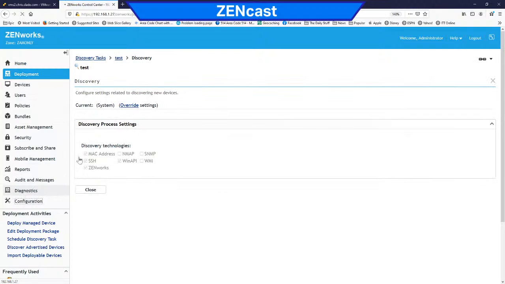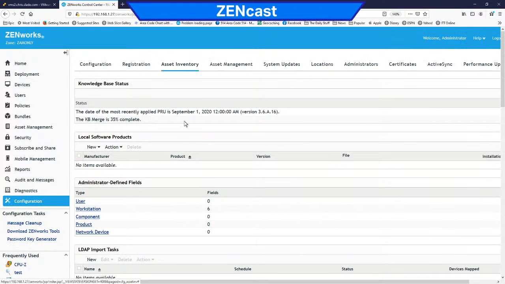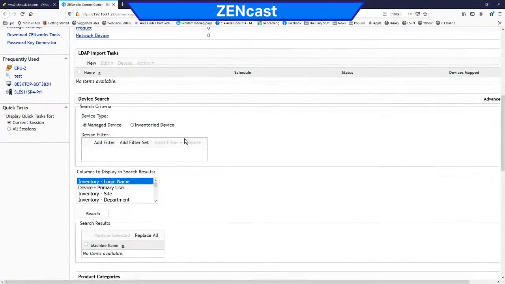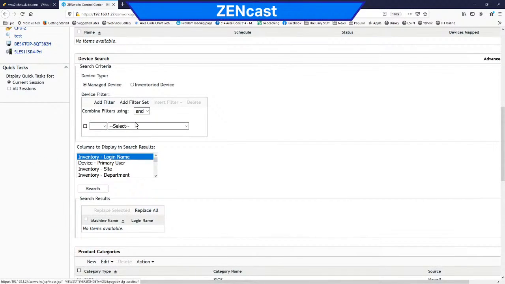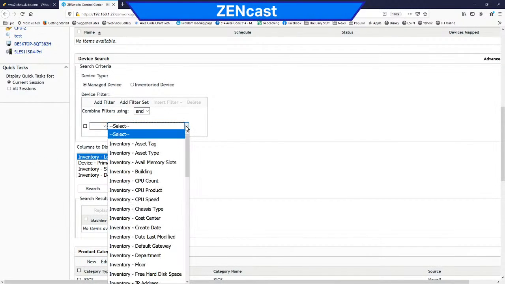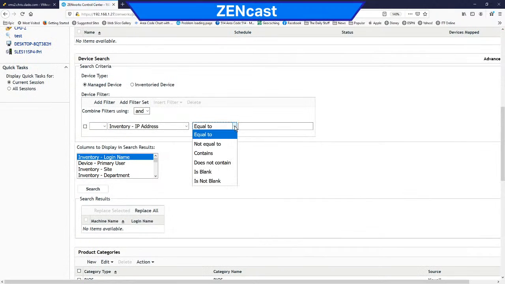We're going to do a bulk change. We're going to go to Asset Inventory. Now we're going to add a filter. We're going to say IP address contains 192.168.1 dot. Okay, and we're going to do it.